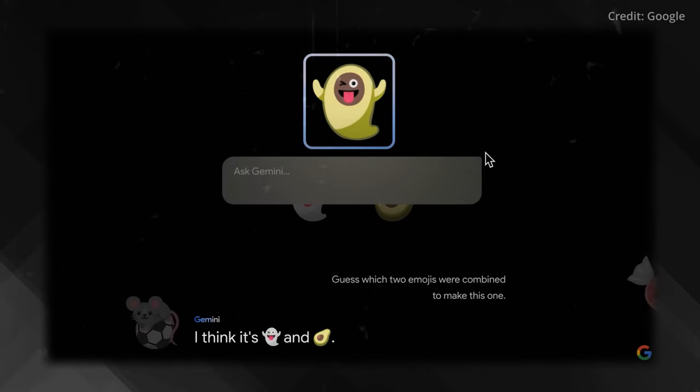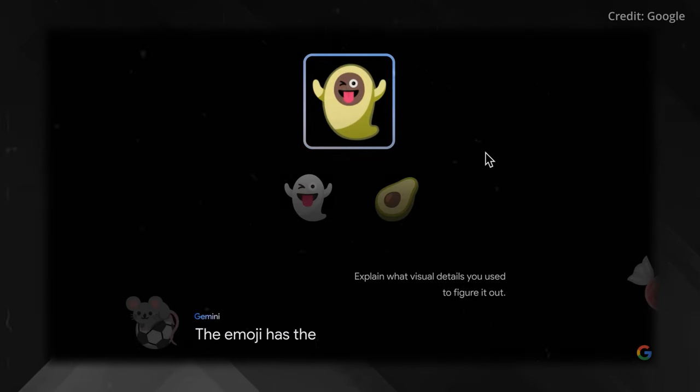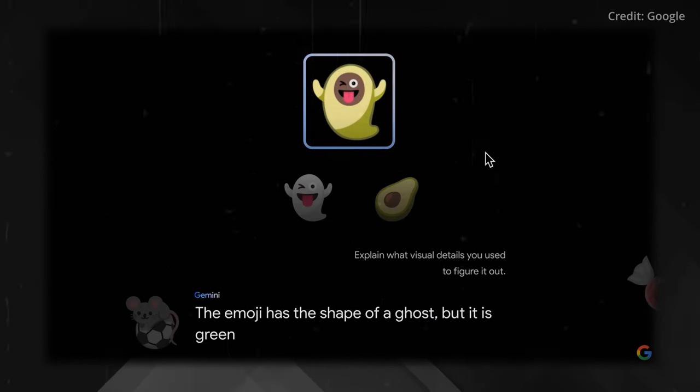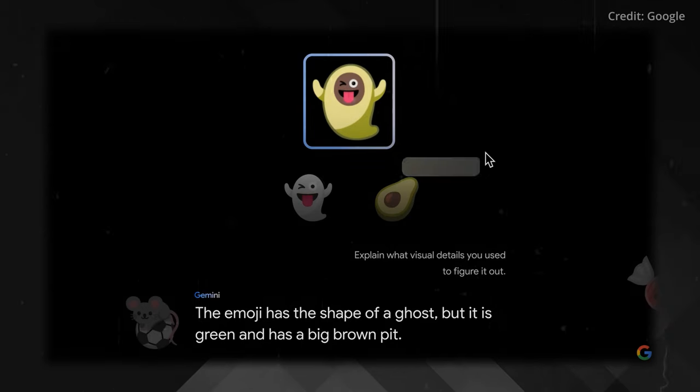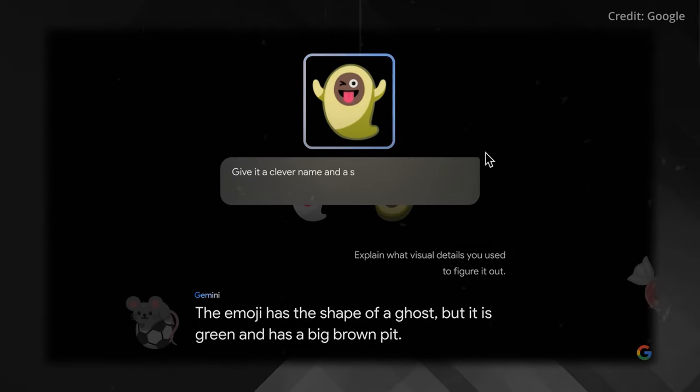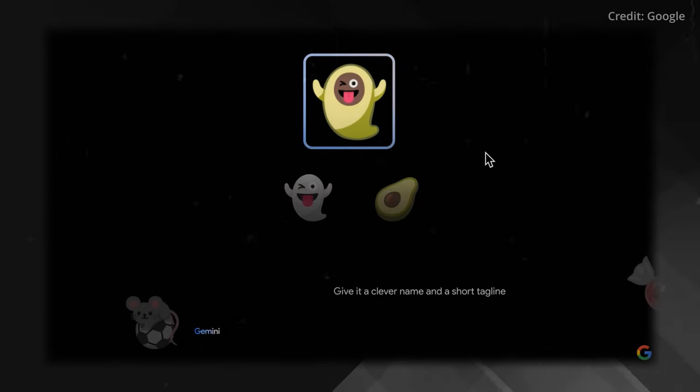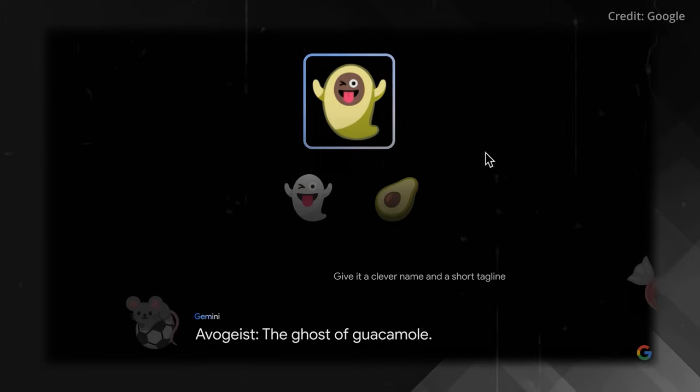Nice. Now let's see if it can explain the visual details it used. The emoji has the shape of a ghost, but it is green and has a big brown pit. Now let's give it a name and a short tagline. Avogeist, the ghost of guacamole. That's a good one.